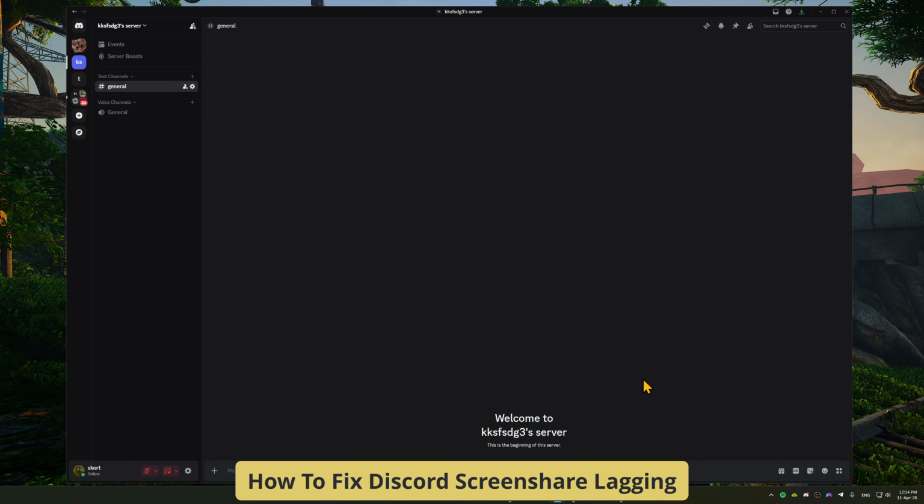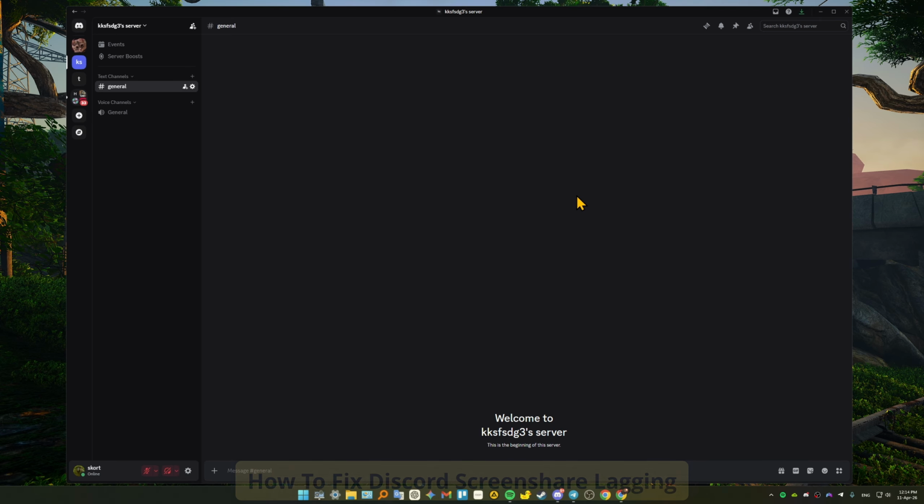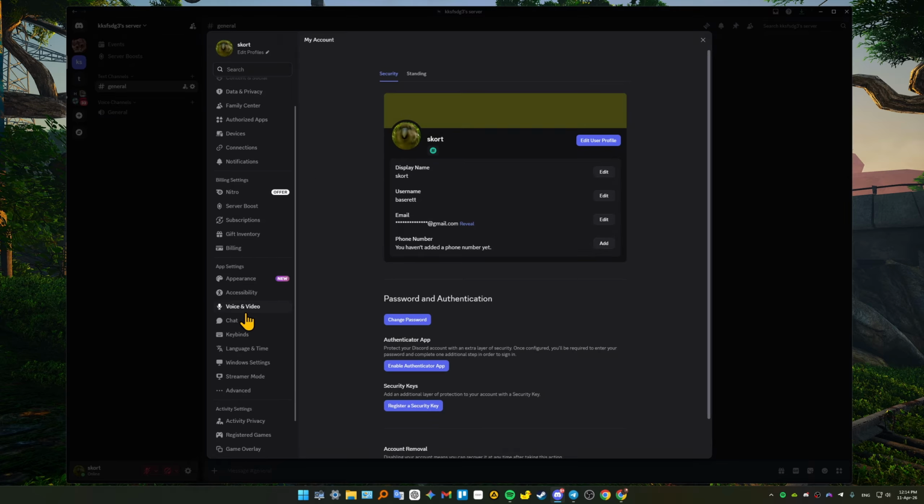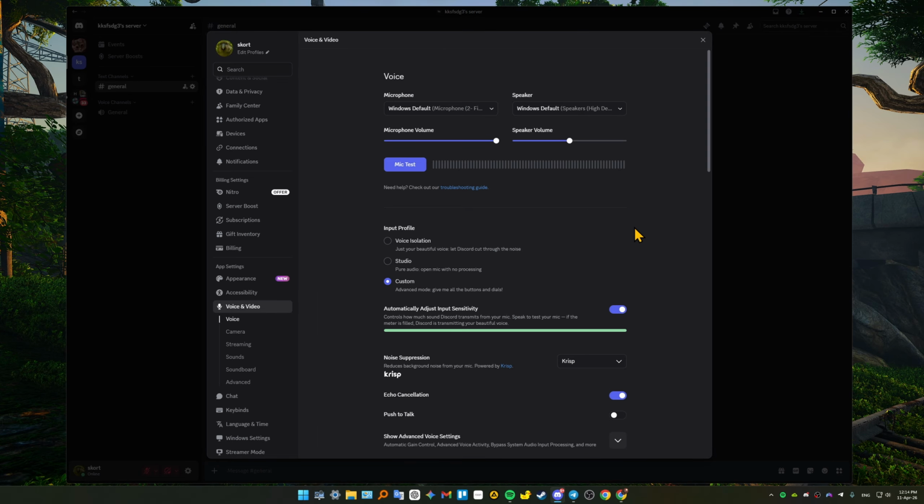In this video, I will show you how to fix Discord screen share lagging. So first, let us look at the engine room, which is going to be our user settings. After that, you open up your voice and video settings right here. And in here, guys, you need to check a few settings.